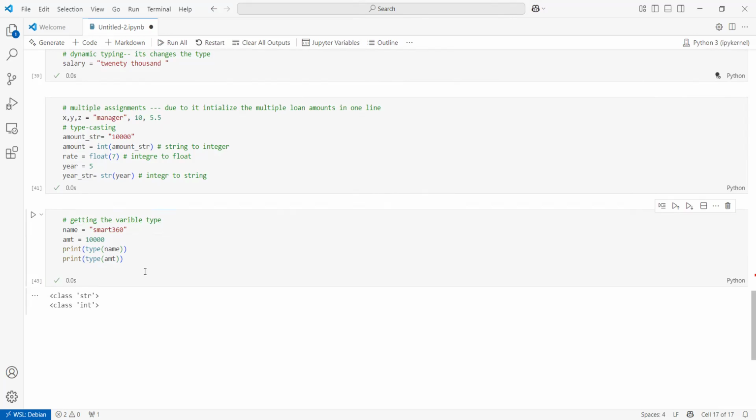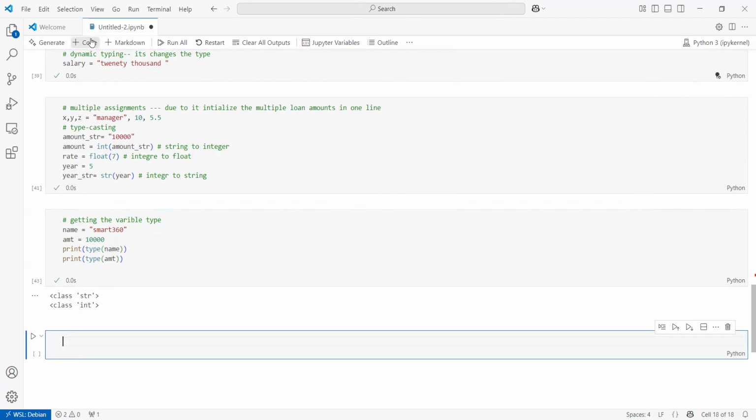Okay, after learning these variable types, we are learning about the scope of variables. There are two types of variables: one is the local variable and the other one is the global variable. One second, let me take the code cell. We are learning about the scope of variables. In scope of variables, we have two types.